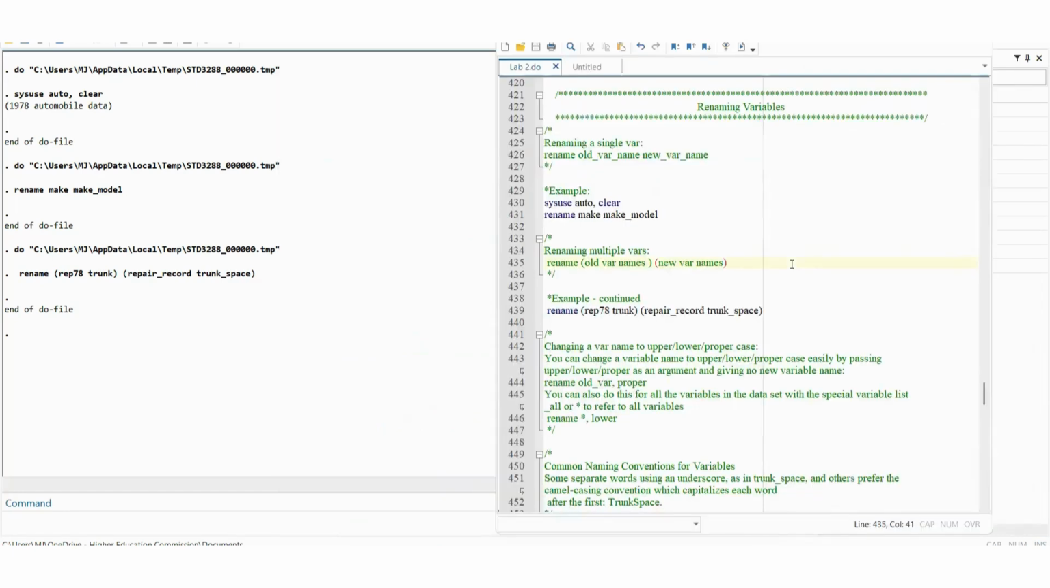Now another thing you want to see is what if you want to change a variable name to upper, lower, or proper case. We can do that by using the option upper, lower, or proper, but we don't give any new variable name. For example, if you wanted to convert all variable names into proper, in proper you want the first letter of a word to be capitalized, and the remaining you want to be in lowercase, right?